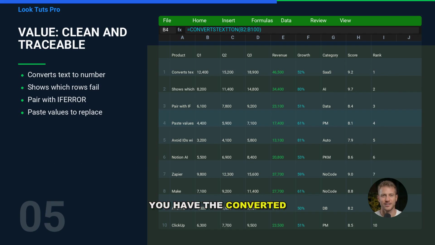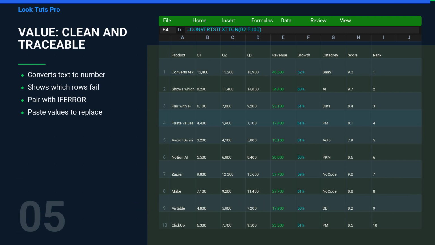Once you have the converted column, you can copy and paste values back over the original. This approach is slower than paste special, but it's safer when the data quality is unknown. It also helps when you need to explain your process to someone else. The big caution is formatting. VALUE returns a number, but it won't preserve things like leading zeros.